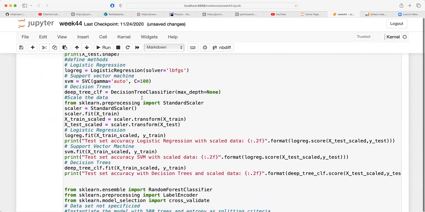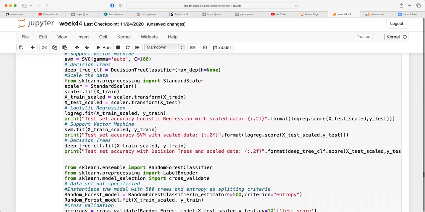So we have a decision tree classifier. There are no restrictions, so we try to grow as deep a tree as possible. And here we also compare with logistic regression. We do a support vector machine.